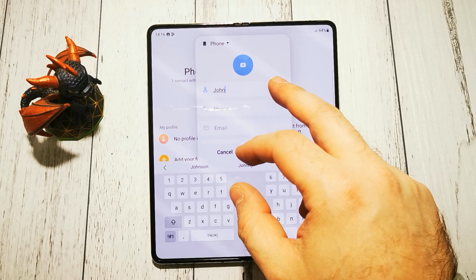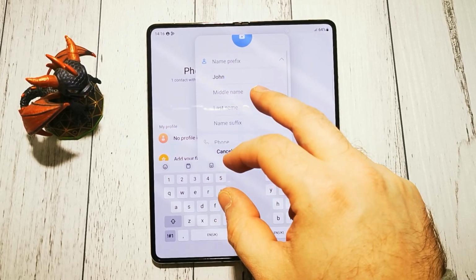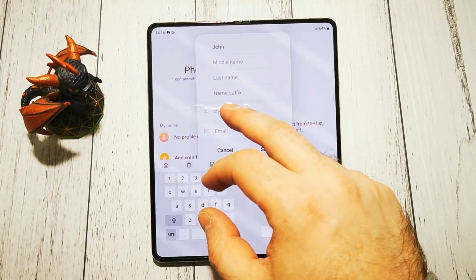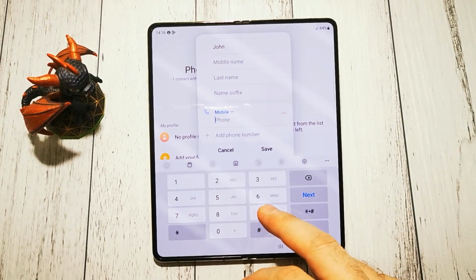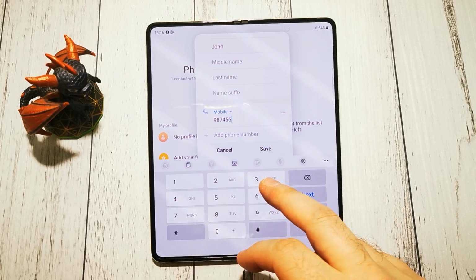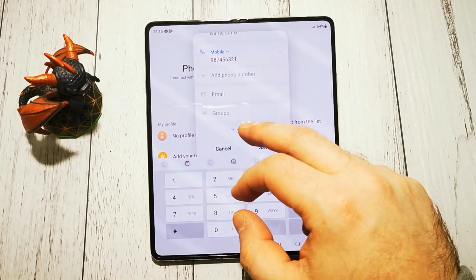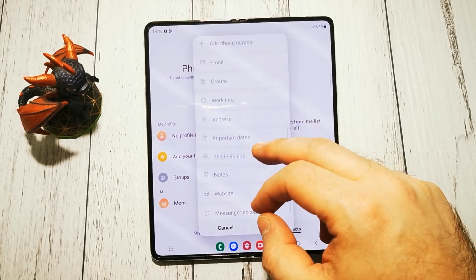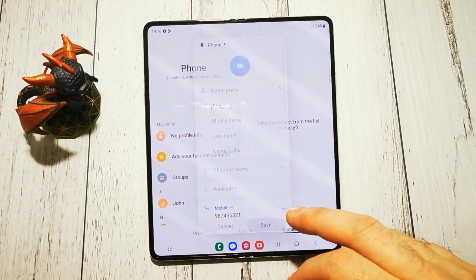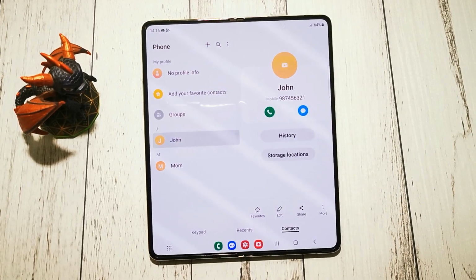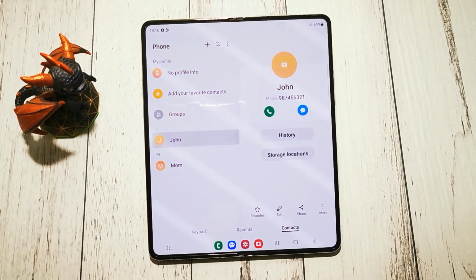Name, you can add middle name, prefix, suffix, etc. Then phone, of course. There are a few other options: email, groups, address, etc., etc. Save, and now our contact is added to our phone book.